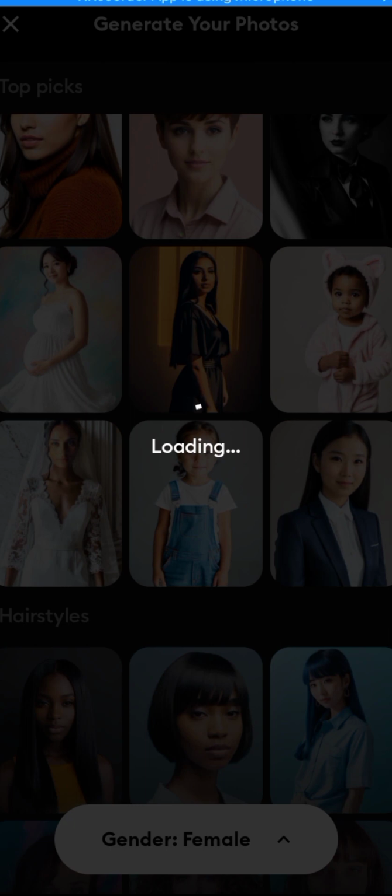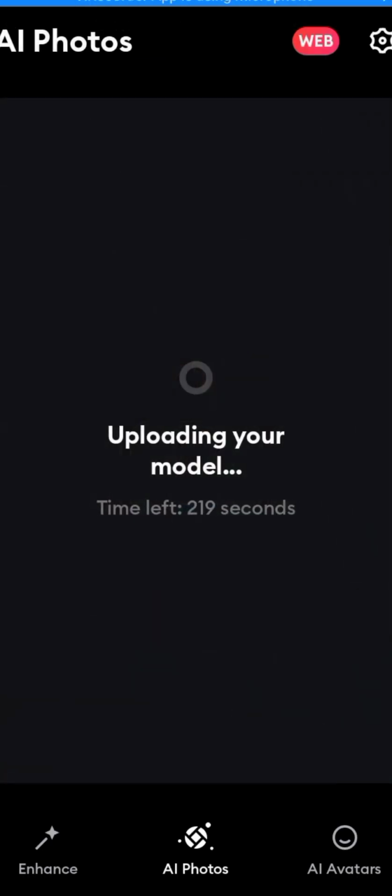You also wait for it to load, and you can see it's only going to take, I think, 220 something seconds, not minutes. So we're going to wait for it to load. When training your AI, it will take a longer period depending on the internet in your area.